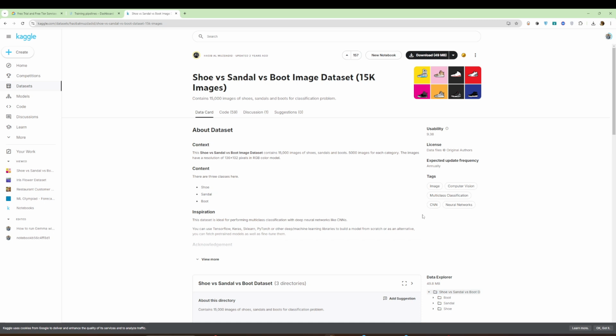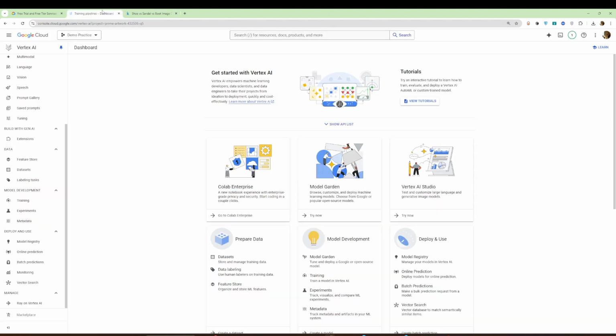I'm Mohammed Shahriar Al Mustaqimitul, and in this session we're basically going to cover some basics about Vertex AI. Okay, so talking about Vertex AI, what is this?